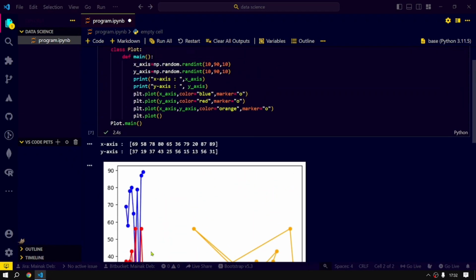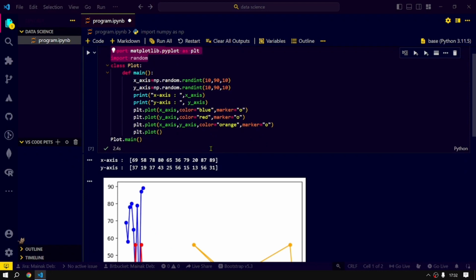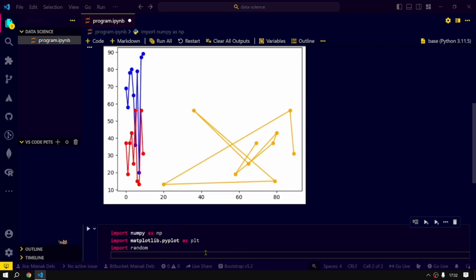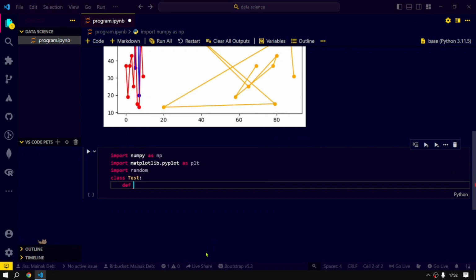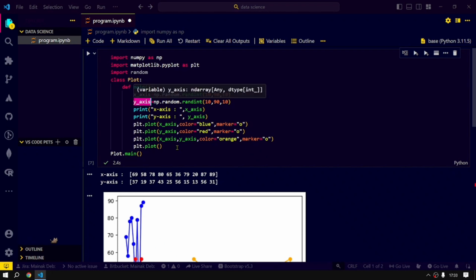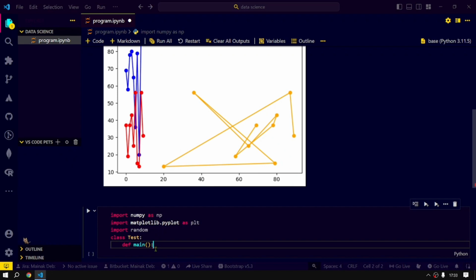So let me first define all the imports, the matplotlib and numpy libraries. And I am defining a class Test. Inside this class Test, I am defining a function main. We can also call the previous function from the last cell to access features like the x-axis definition or the y-axis definition, but in this tutorial I am just defining these things in this new function.